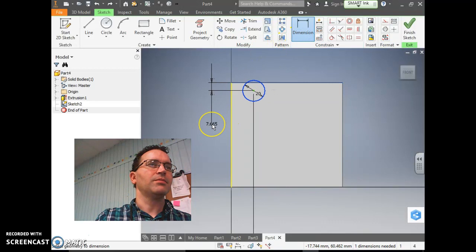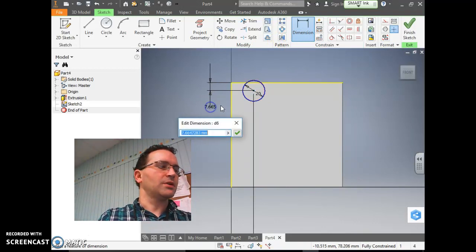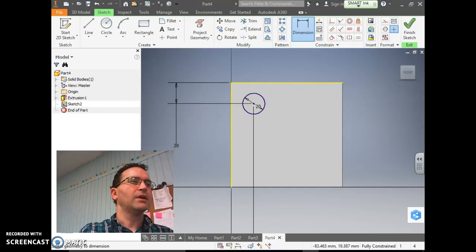So we'll click on that. Let's click on the circle and come down this time. So we're going to make it come down. So I'm just going to click 20 and hit enter. So see, there's no big issue there. So I'm going to take that 20 and, well, never mind, just leave it where it's at right now.